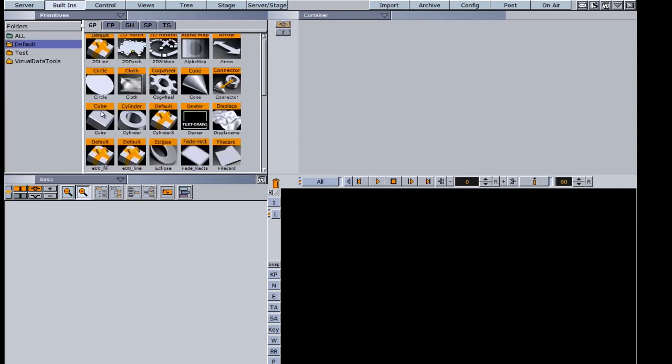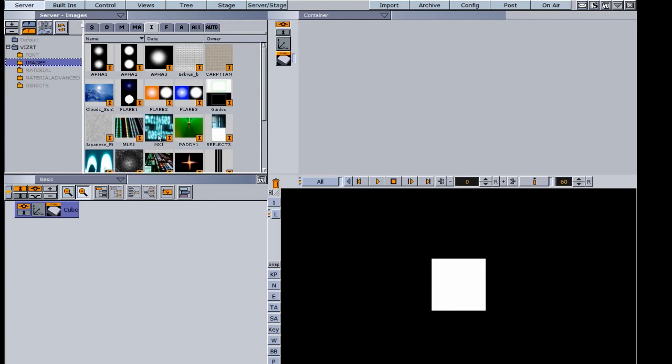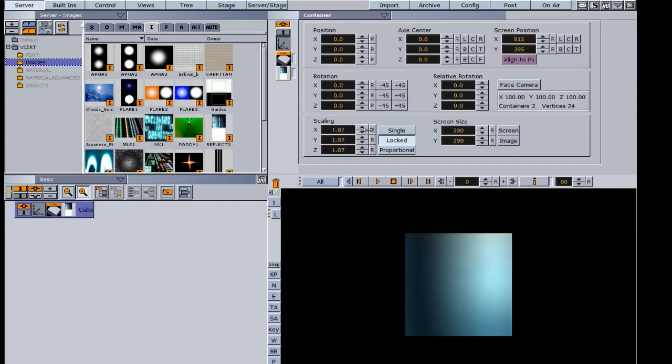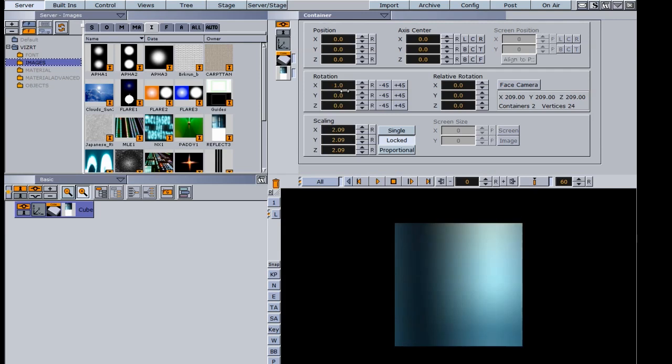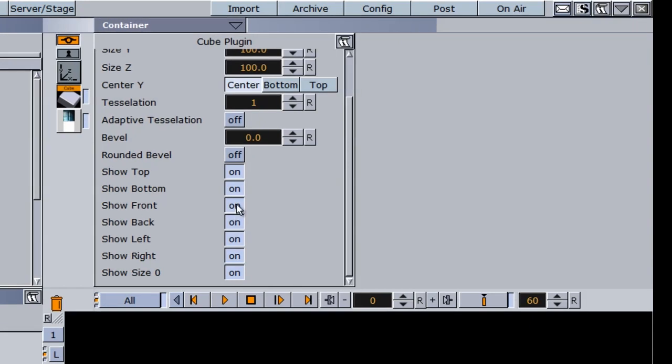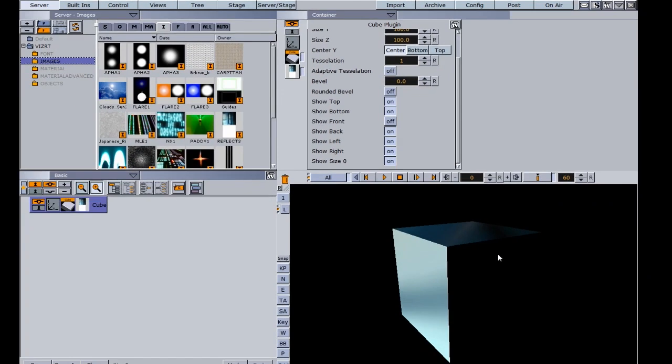So if we go back and drag a 3D object such as this cube, we're going to put a material or an image on it. So we're going to drop this image on it and also change this image to reflection. And let's scale it up a little bit and rotate it so that we can see two sides. Now, within this cube, we have the ability to turn off certain sides. So I'm going to turn off the front. But notice when we do that, we do not see inside of this box.